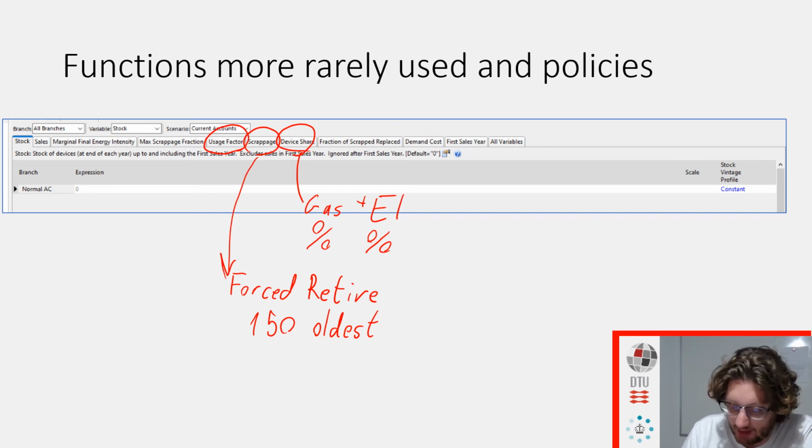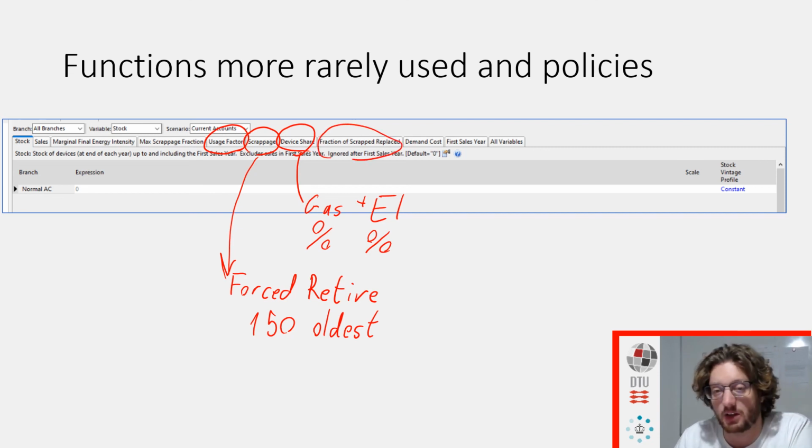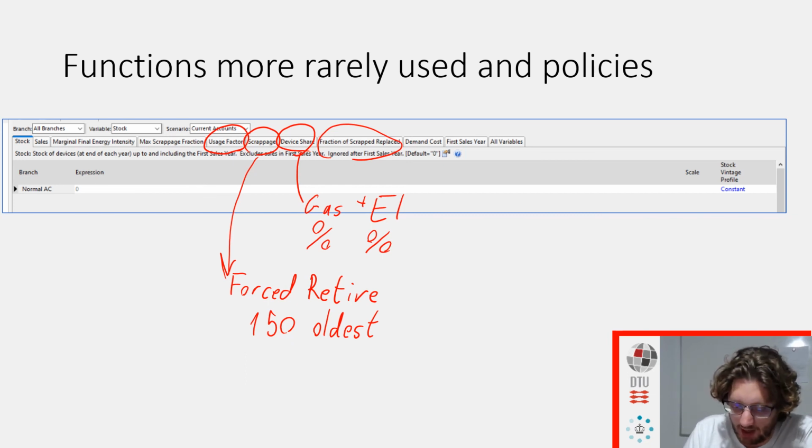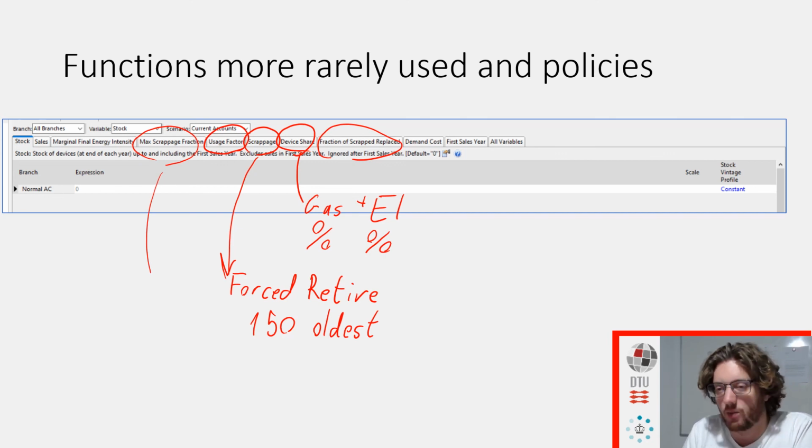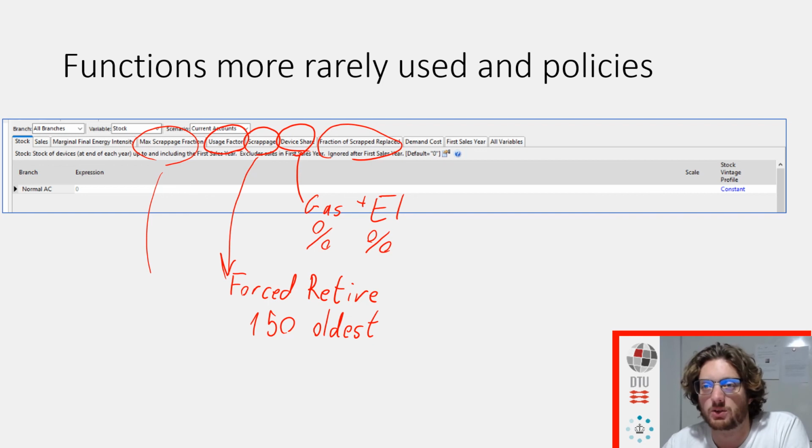And then you can also set a max. You can set that either to a fraction, so instead of a certain number, it can be a certain percentage, like take the worst 10% and replace or retire those. And with the max fraction, you can also say if it's a fixed number, well, take the 150 oldest unless that's more than 10%. Then you can choose between those two as well.